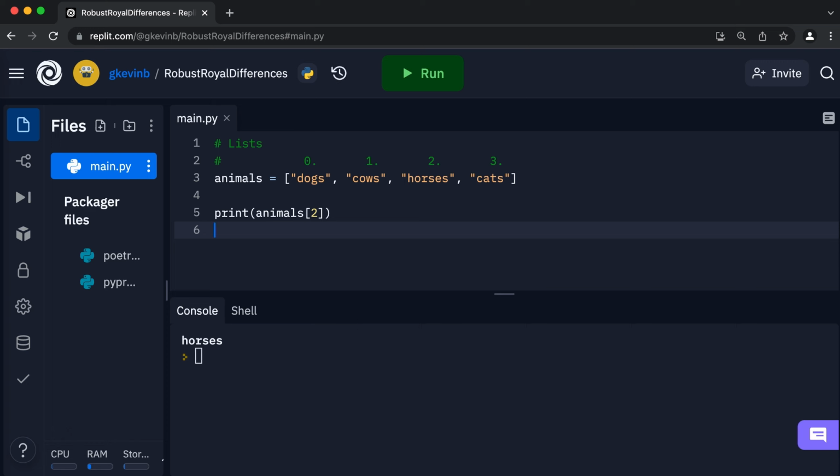So a pretty cool trick in Python is that you could get a range of the elements of a list. So let's say we want dogs and cows. Now we would basically use this notation. We put the first number, so we want dogs, and then the colon, and then up to, but not including, what we want. So for example, if we want dogs and cows, we would actually put 2, because it's up to 2, but not including. So we get the index of 0, which is dogs. We'll get the element at index of 1, and then not 2.